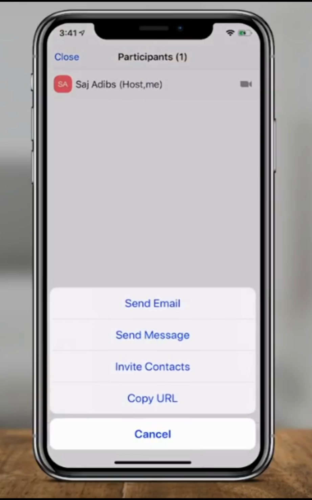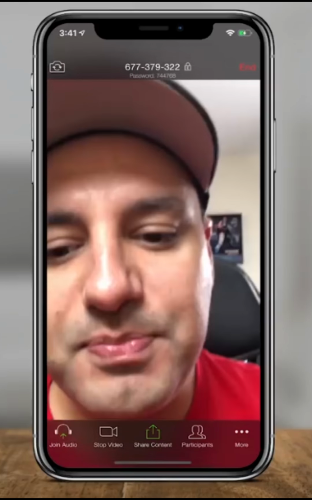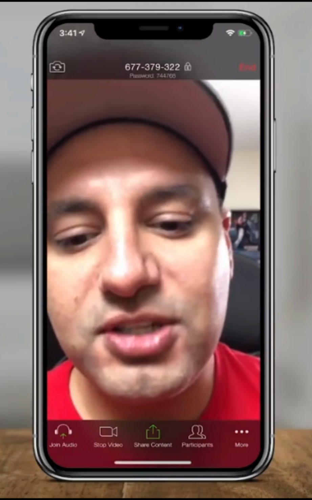Press invite, and these are all the different options you have for inviting people. You could send them email, a message. You could invite them from your contact list if they're on your phone's contact, or copy URL here. And once you invite people here, the other options you have, they'll join you here.